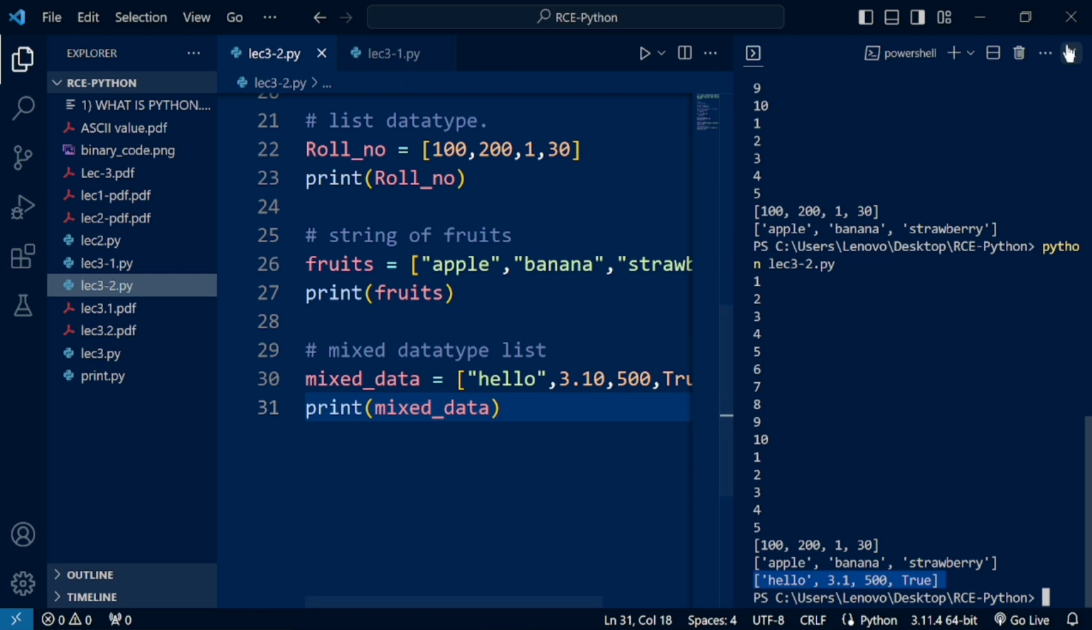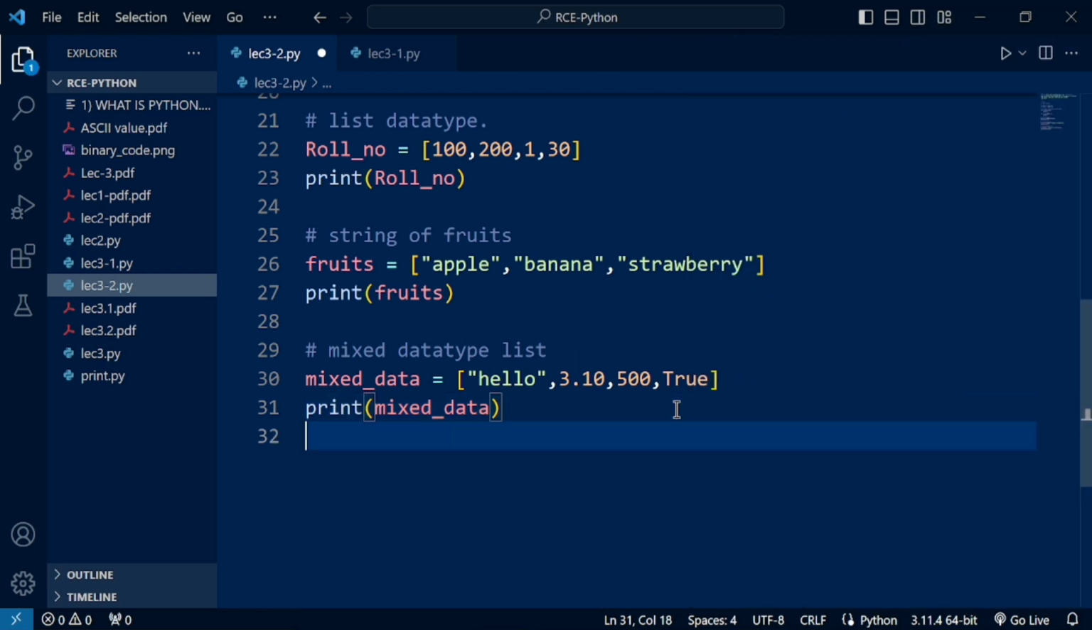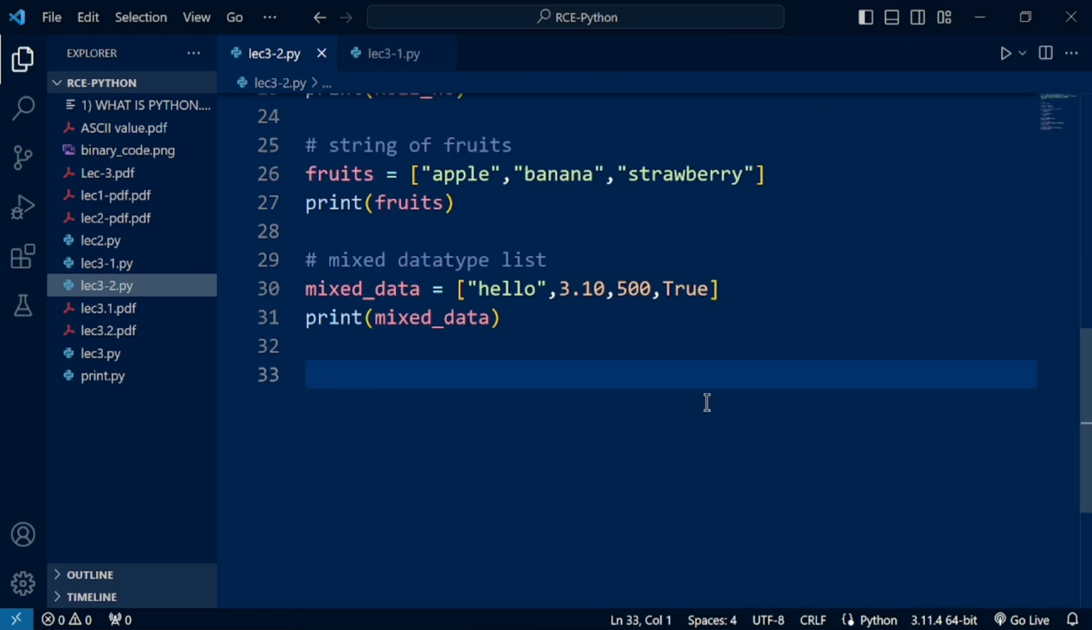Okay, so you can see it just printed this mixed data also. So after this, the next concept is we are going to access the element in a list using index, access using index. Okay, so if I want to access, what we are going to do here, just inside this fruits.